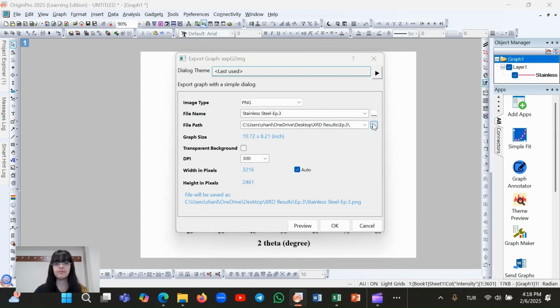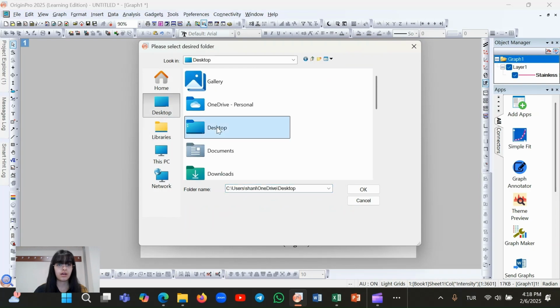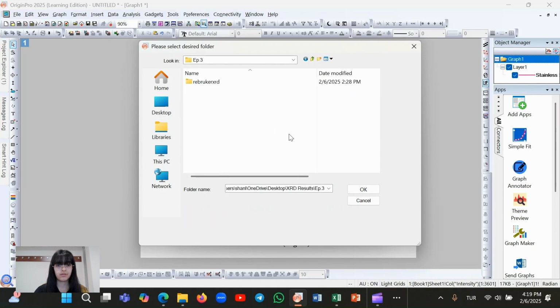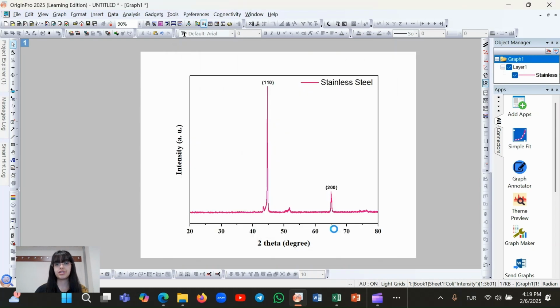Write the file name, select the file path. I just want to select my file path, desktop. You can preview it or you can just download it without previewing. So I'm just going to download it without any preview. So click OK, and also you can choose the image type from here. I choose PNG. So OK.